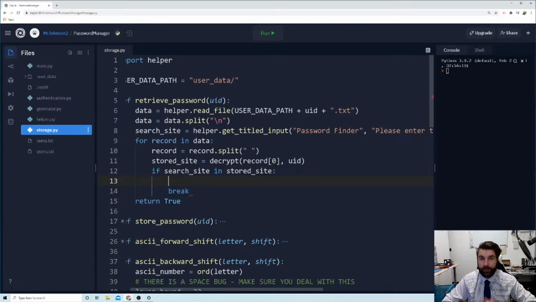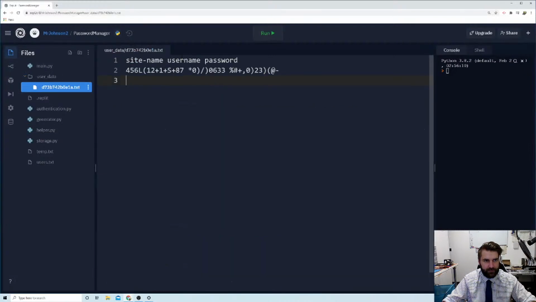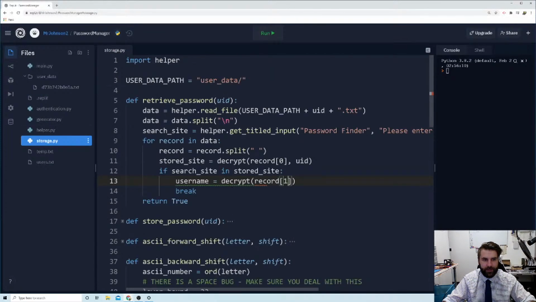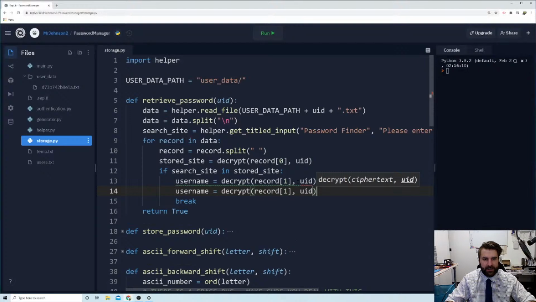Okay, now what else do we want to do? Well, we want to decrypt the whole record, right? So we want to have our username equal to decrypt, and then we're going to say records at position 1, because I think our username, let's just check in user data. Okay, we have site name, username, password. Yeah, so username is at position 1, site name is at position 0, and password will be at position 2. So if we jump back in here, we're going to say username equals decrypt record 1, and we'll give it the UID so we can decrypt that. And we're going to do exactly the same for record 2, and call it password.